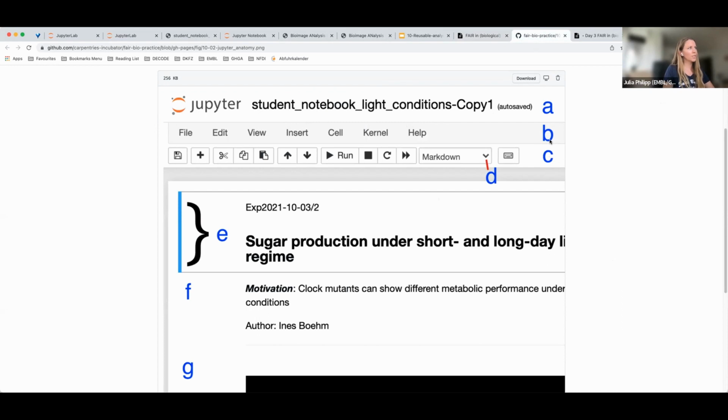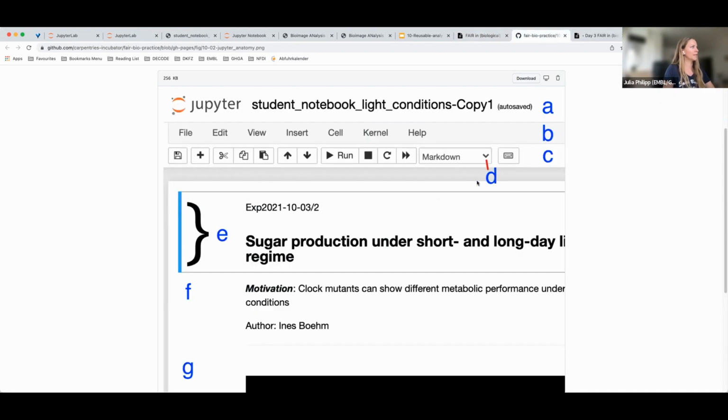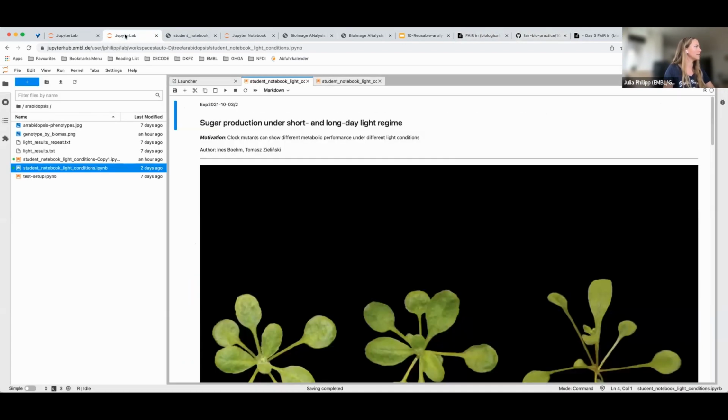B and C are toolbars. This is the more detailed toolbar, and C is the toolbar for the most used options. You can see that they're arranged a little bit differently. We have this detailed toolbar a little more top left, and our most commonly used functions directly above the notebook. Then we have D, a little drop-down menu. We have that here as well. It allows us to select the type of cell that we'll be running, whether it'll be code or markdown, for example.